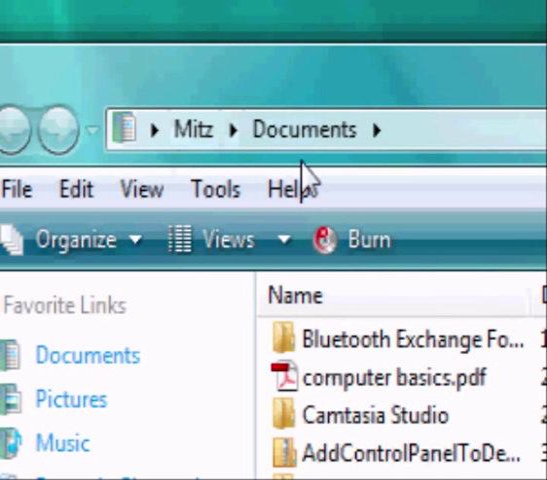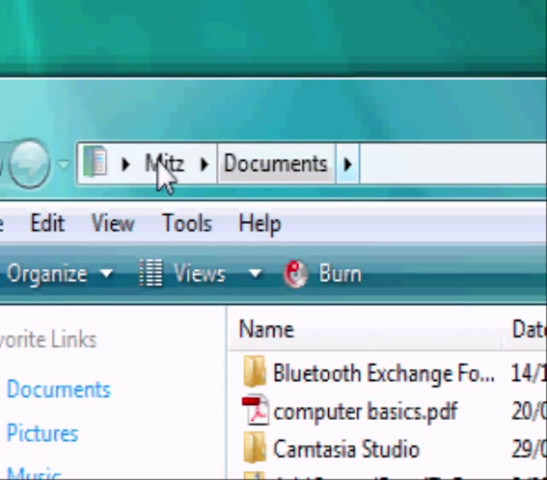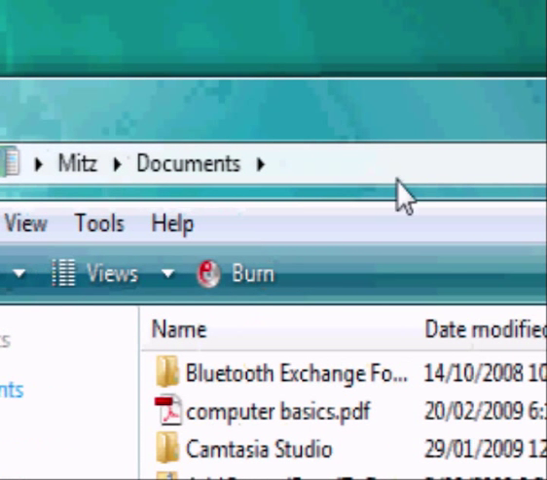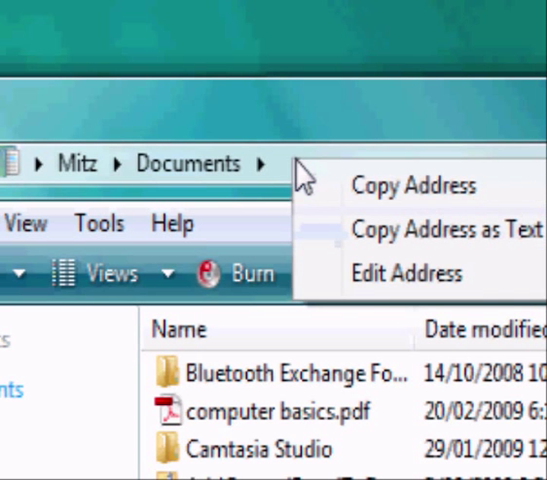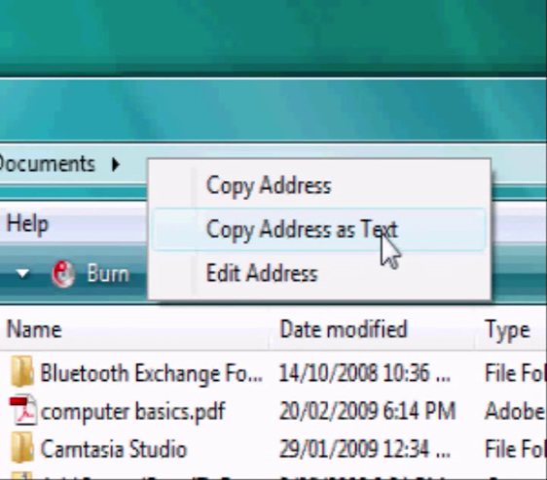Now, in Windows XP, we used to have the path written here and we could just copy the path to the file. But now we don't. Okay, so to get that, we need to right click on this bar here, and then a menu comes up. Now we can copy the address as text or edit the address.